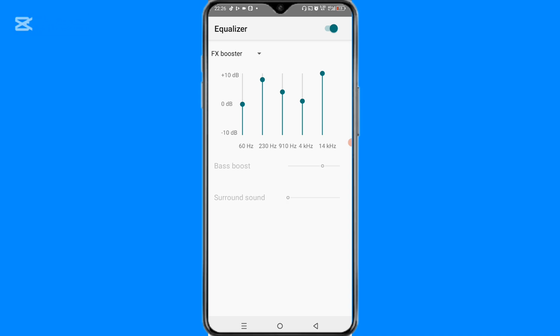So guys, that is it on how to get the best settings for your Spotify.